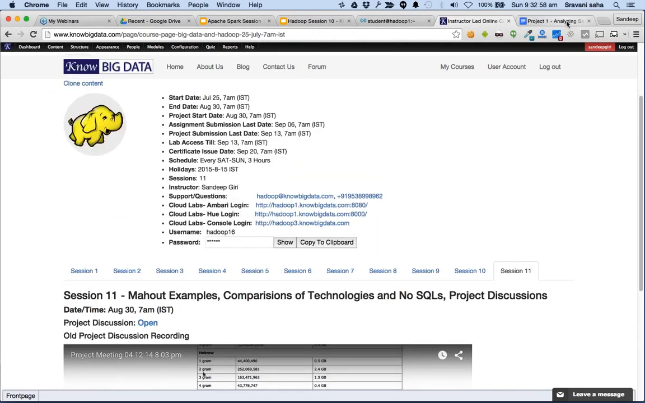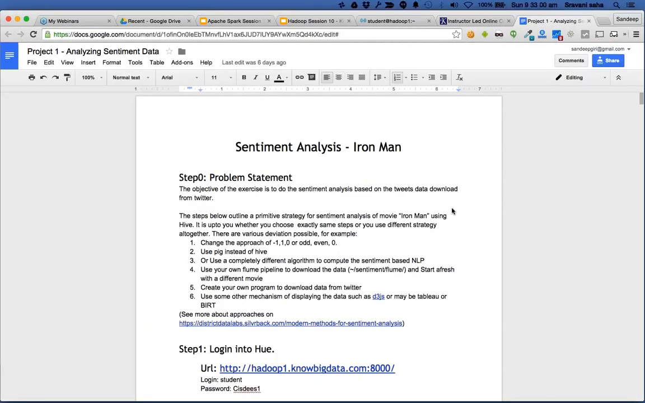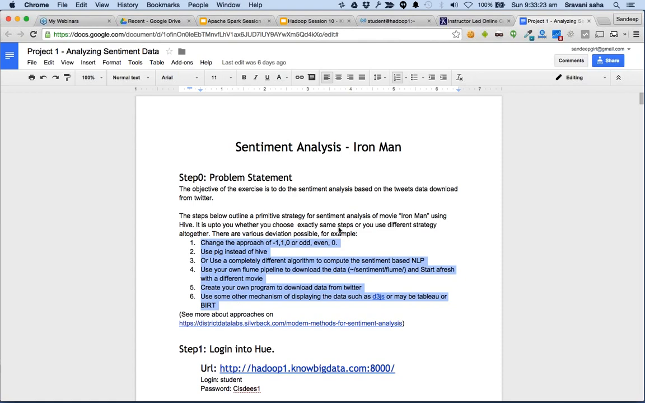Now let's go through the project. The objective of this project is to do sentiment analysis, and this is not a very difficult problem. It's a fairly straightforward problem. First I will suggest one simple approach, and then you can take any of these 6 deviations which are listed here. We'll come back to these deviations. Let's just go through the project first.